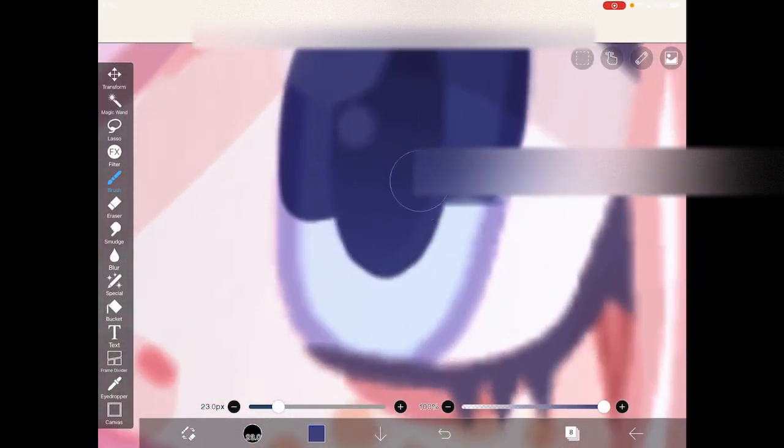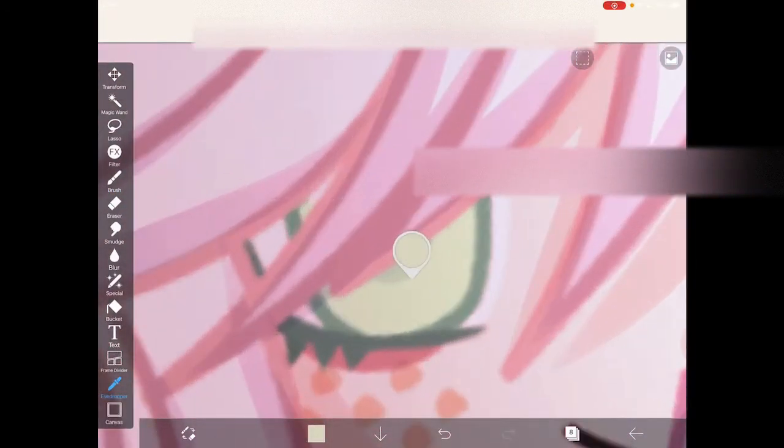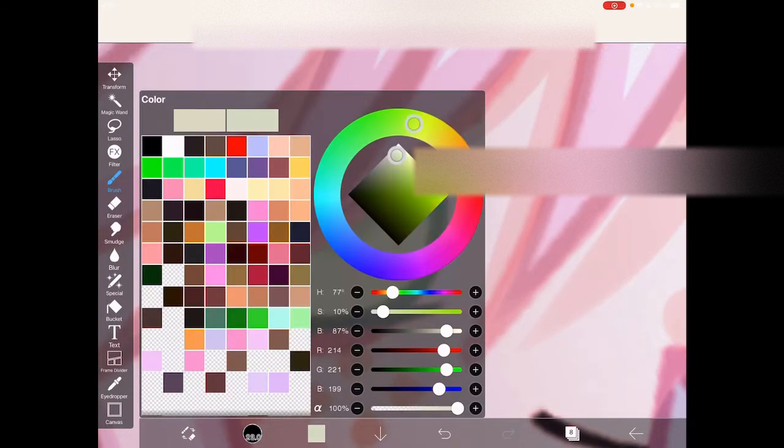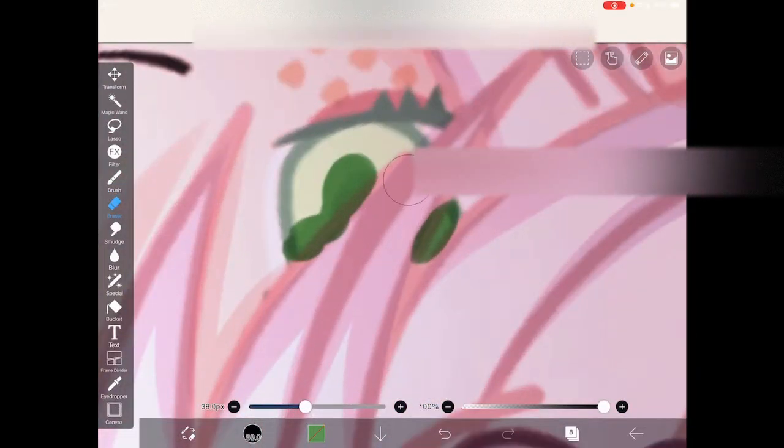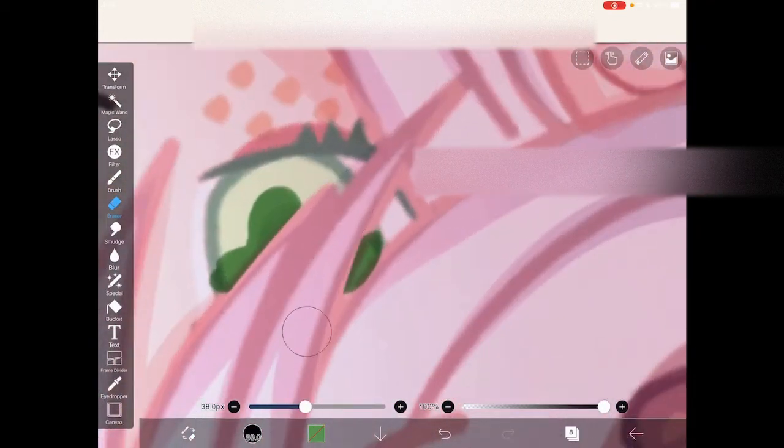And then we're going to make this little bump. And as for the green eye, we'll eyedrop the base color, and we'll turn the color to a darker color, and we'll make the darker color that we chose a bit more dark. And we're just going to shade the eye like this. And we're going to make the little bump there. And we're going to use the eraser tool to fix some errors.